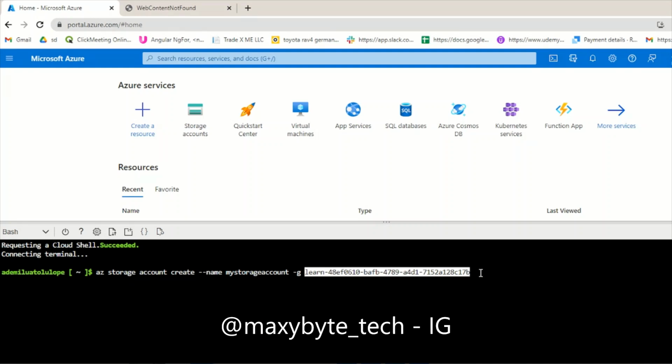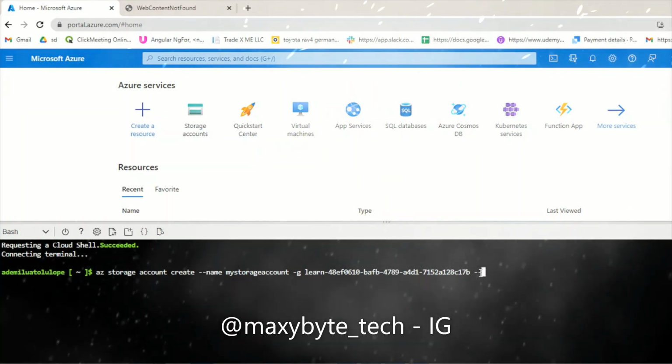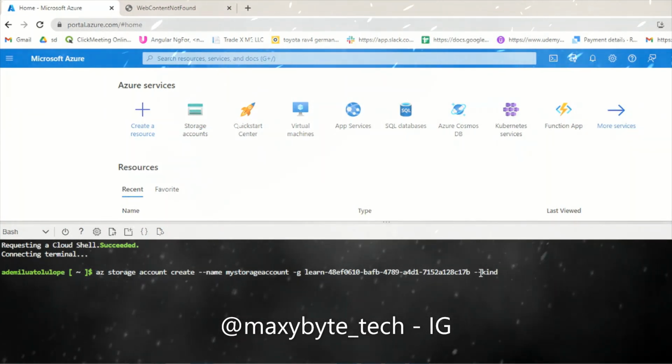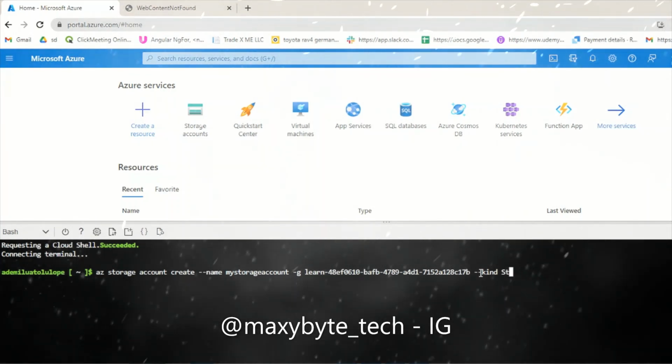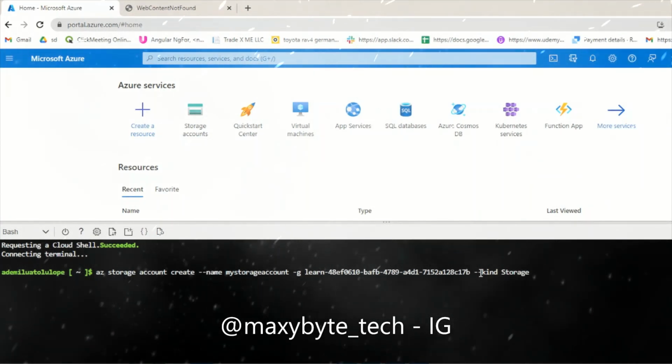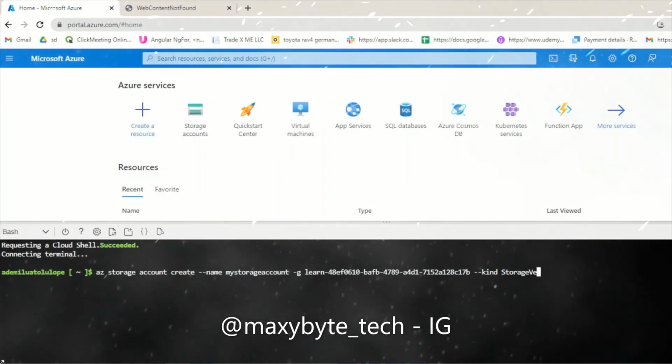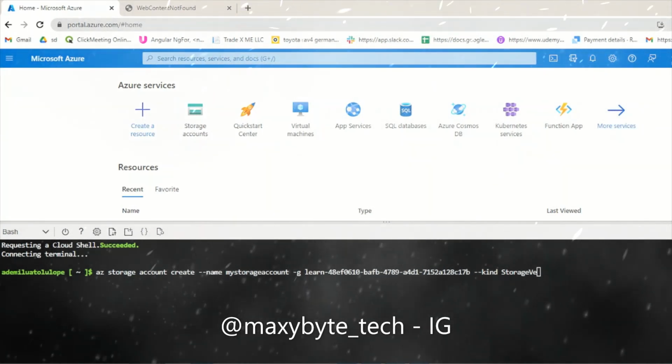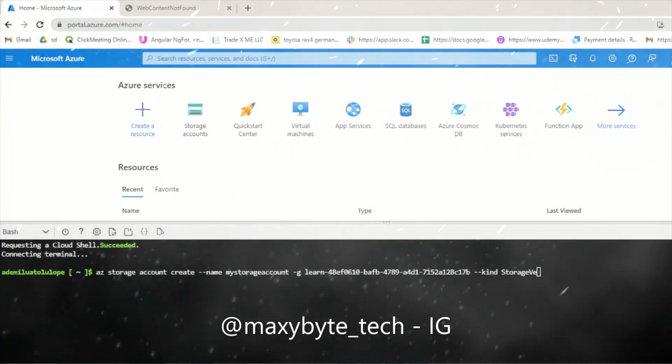And once that is supplied, then I'm going to supply the kind for the storage accounts, and I'll be using StorageV2, and that will allow me to create a general purpose v2 account.